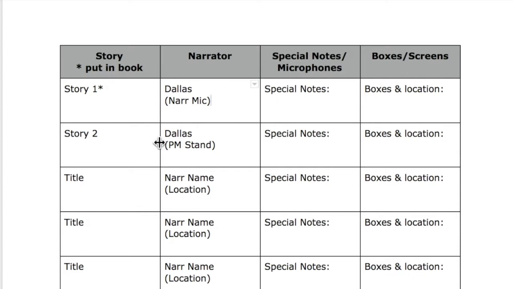Sometimes it'll be offstage, backstage, whatever. Just make sure you write it down. And if there is no narrator, please just type none so it doesn't look like you forgot. It's just you've acknowledged, hey, there's nothing happening here.